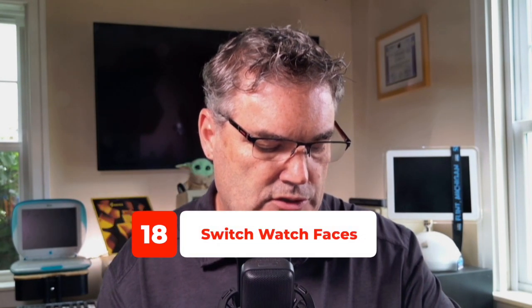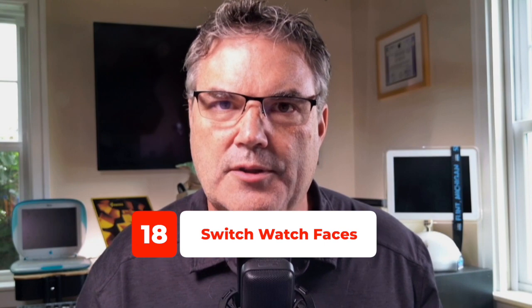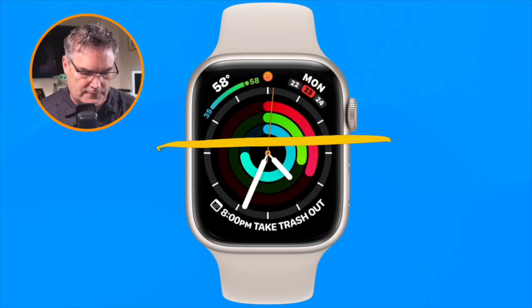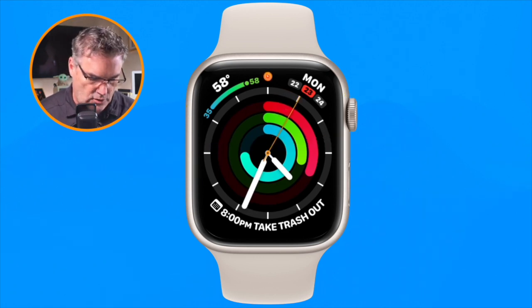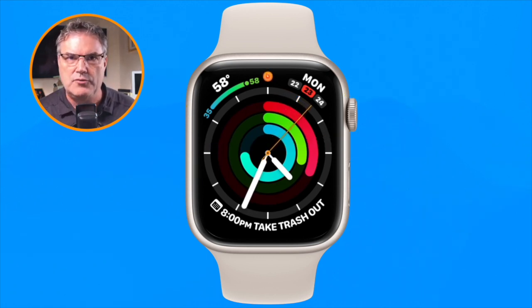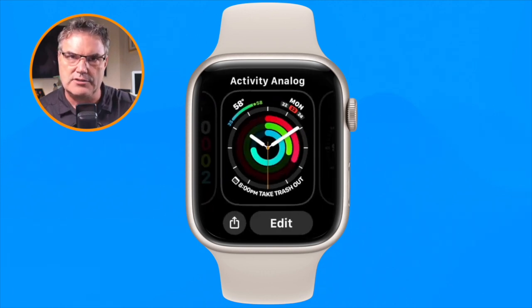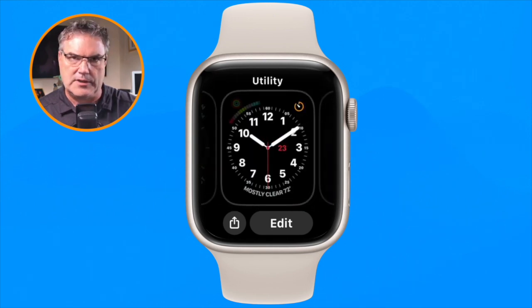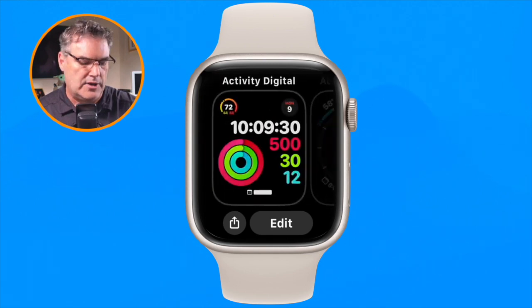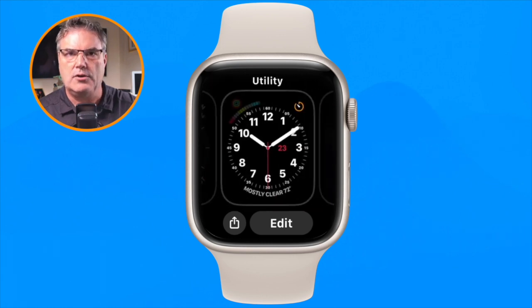Now let's take a look at watch faces. With watch faces, what we're able to do is switch to different watch faces. Well, in the past, the way that you did that was you just swiped to the left or right, and then it would change that watch face. Well, that no longer happens. Now what we need to do is long press on the face, and when we do that, you can see it shrinks, and now I'm able to switch watch faces. So now we have to do that extra step of long pressing on it.